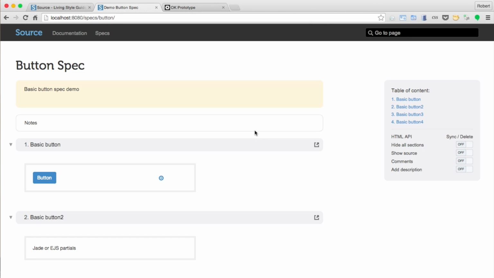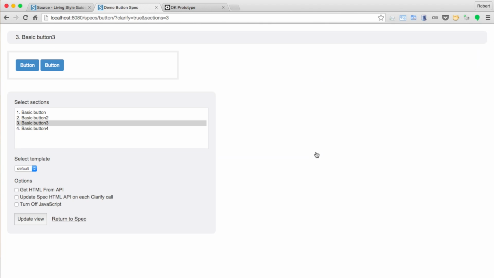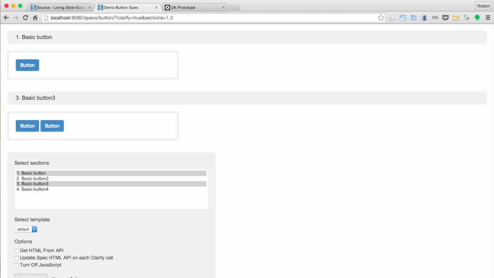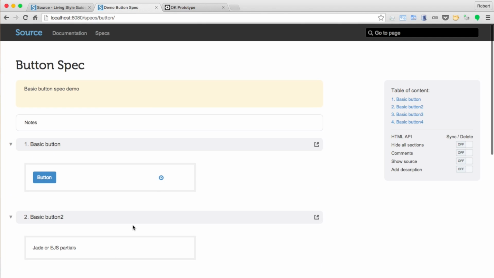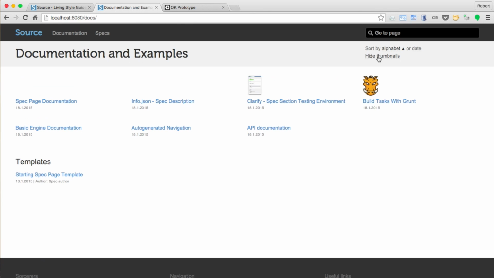To test examples more comfortably, we use Clarify. It takes your examples and puts them into clean templates. You can also define any custom templates for your needs. Engine provides flexible catalog system with configurable spec lists and search across all of your library.